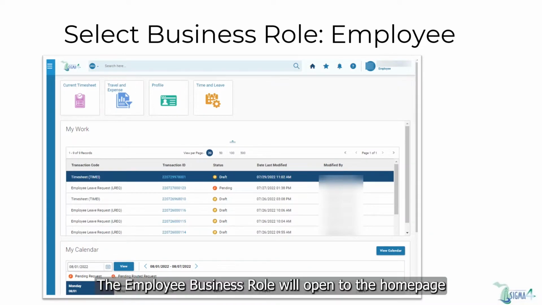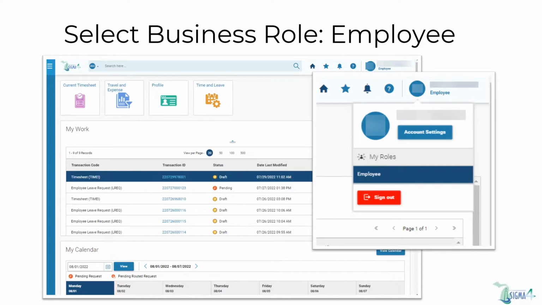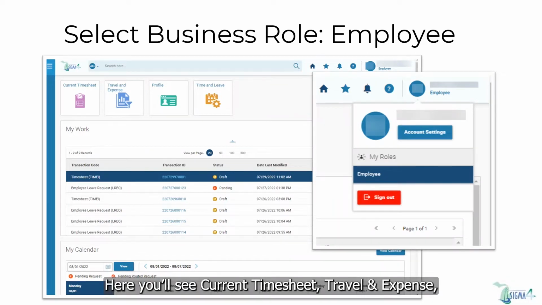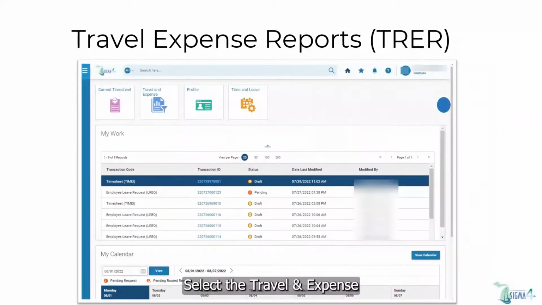The Employee Business Role will open to the home page containing quick links, allowing you to navigate to applicable pages and transactions. Here you'll see Current Timesheet, Travel and Expense, Profile, and Time and Leave. Select the Travel and Expense quick link to begin the transaction.